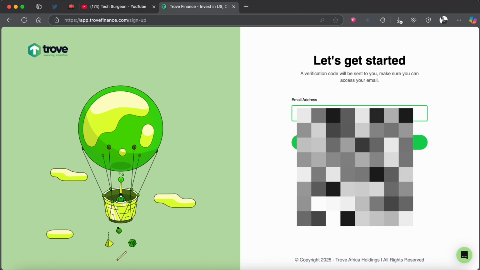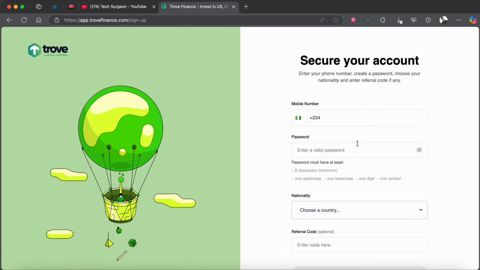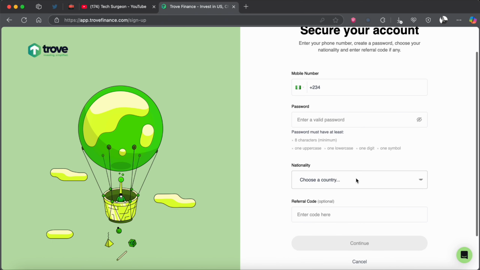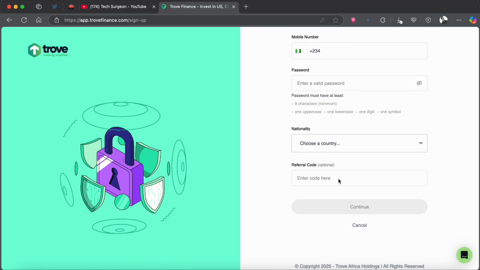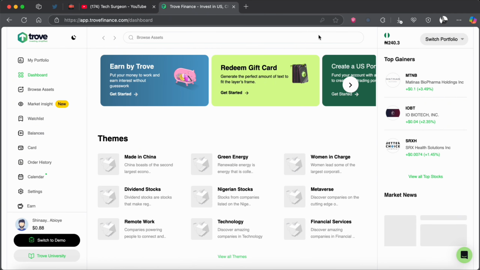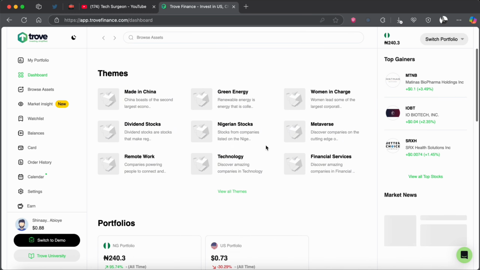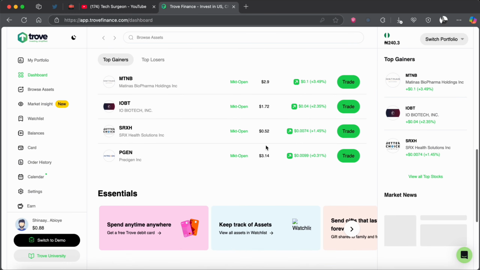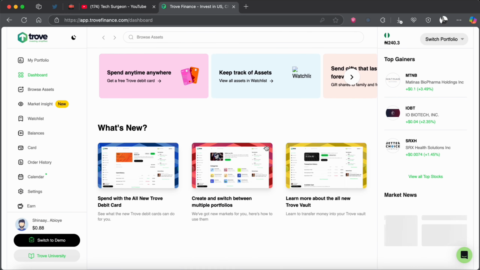Now, you're going to tap on Create an account. Input your email address. I'm going to put in my email address. We are going to tap on continue. You're going to have to put in your mobile number, a password, your nationality, and if you have a referral code, you're going to put your referral code right here. That is my referral code on the screen right there, so you guys can use that to create an account. And once you're done with that, you're going to be brought to the dashboard. Now you can see the dashboard is very clean. It does not have a lot of clutter, and you're going to know what you need to do immediately you are on the dashboard.